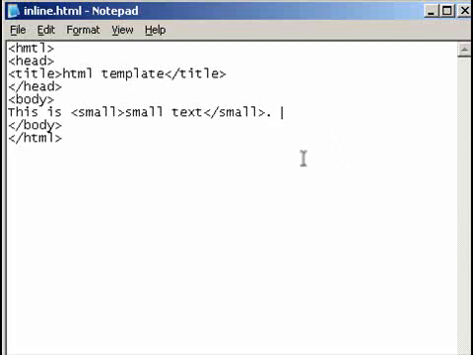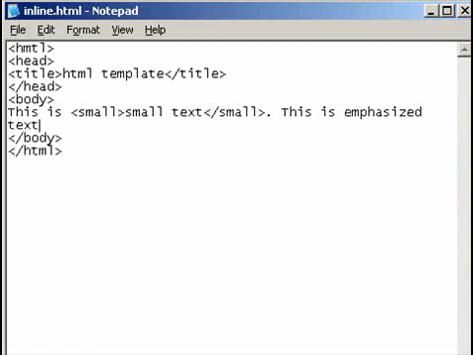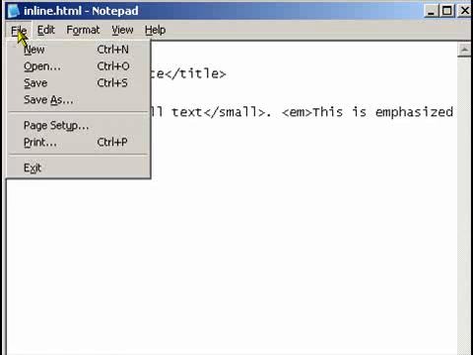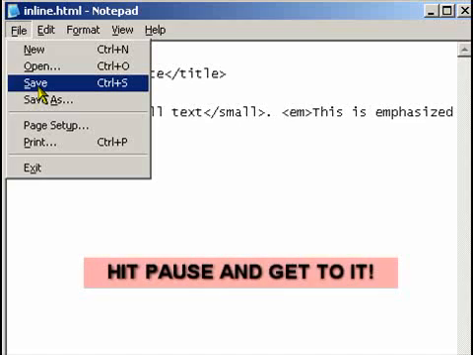Back in Notepad, click after the first sentence and type, "This is emphasized text." This time, though, type the opening EM tag at the beginning of the sentence and the ending EM tag at the end of the sentence. Click on File, Save to replace the older version of inline.html. Go back into your browser and hit the refresh button. Check out the results, then come back and continue. Hit pause now and complete the steps.